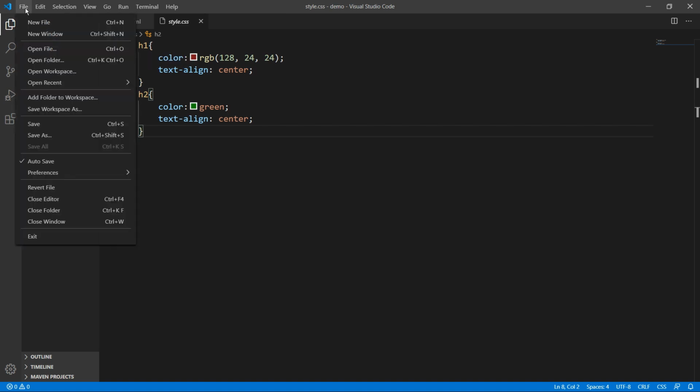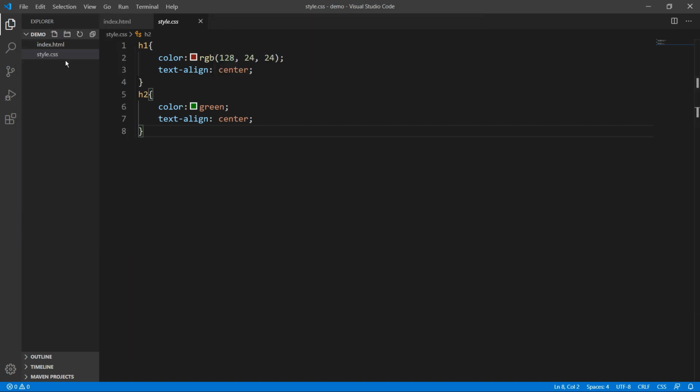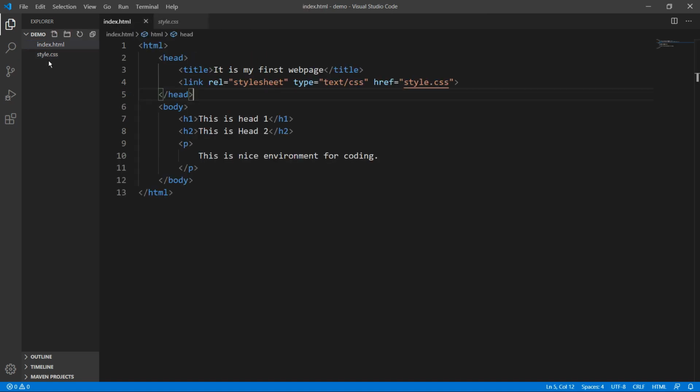If you select the other one, I'm going down to the file icon theme once again and click none. What is happening? There are no symbols, no icon color, and no symbols are showing over here, not in HTML, not in CSS. Fine. But it is difficult to understand the file type, because if we show a particular color or kind of image, it will be very easy to understand.